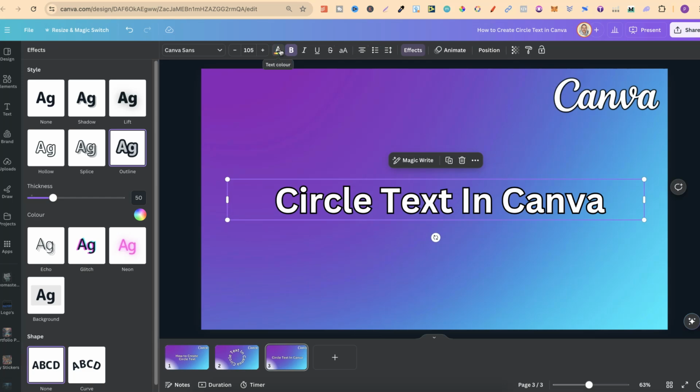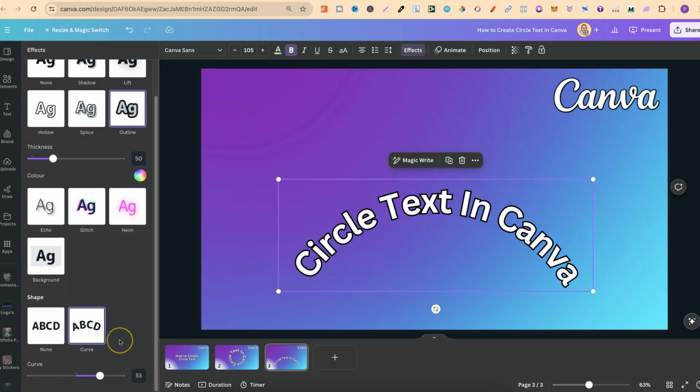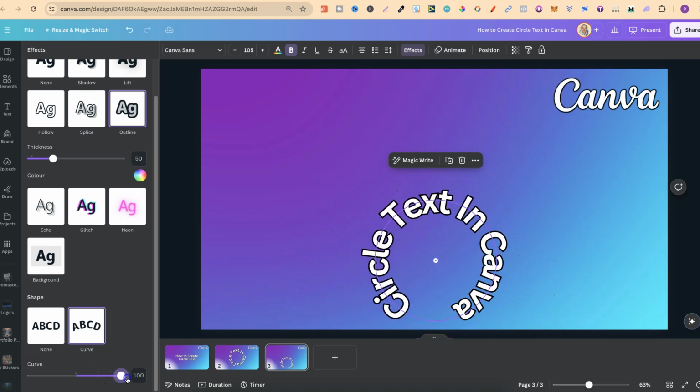If we click on there, we then want to come over to the left-hand side, scroll all the way down to the bottom, where we see this curve. Now with this curve, this allows us to curve text or make round. So right now, this is on 53, and that's what's curved this. Now because this is quite a lot of text, we can completely turn this into a circle by simply clicking onto the bar and then bringing it all the way up to round about 100.